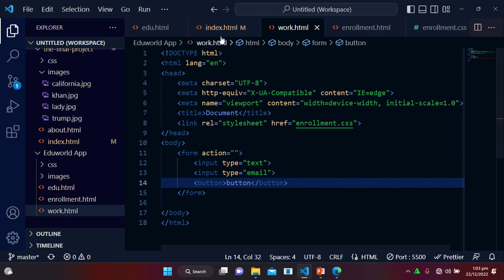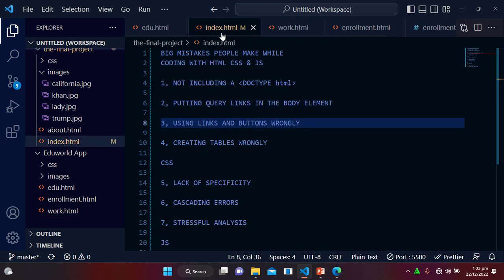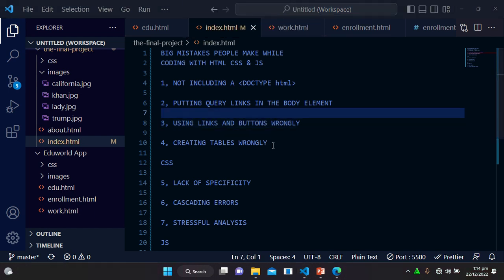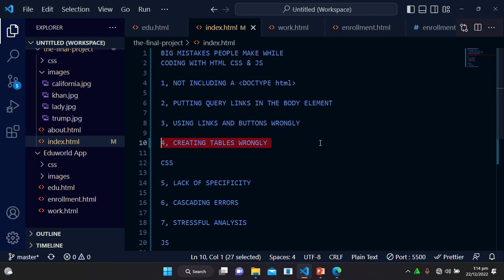So guys, let's move to the next one. The next one is creating tables wrongly. A lot of people these days create tables wrongly. So yeah, a lot of people have problems creating tables wrongly. So what I mean by creating tables wrongly, let me illustrate that right here in the work tab.